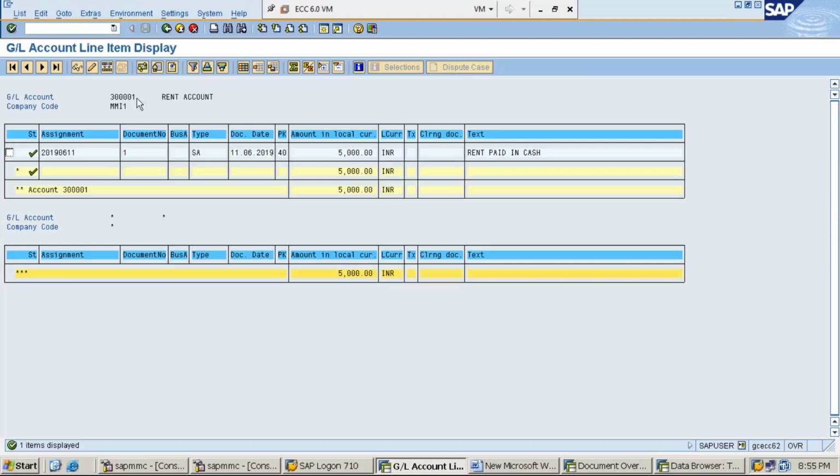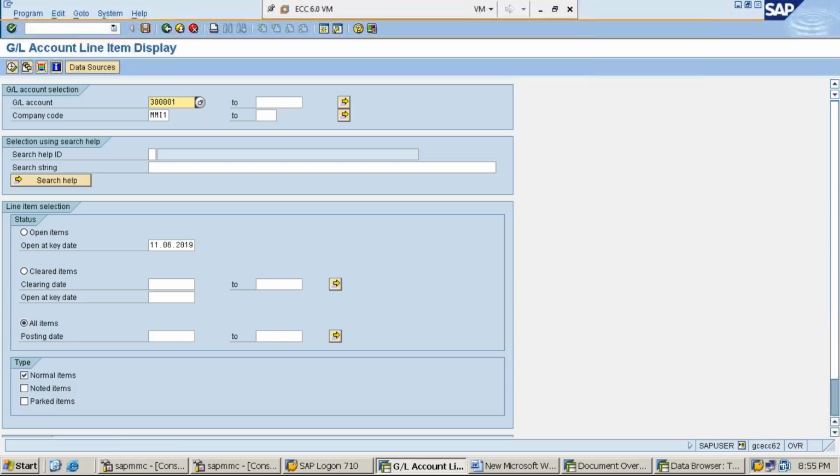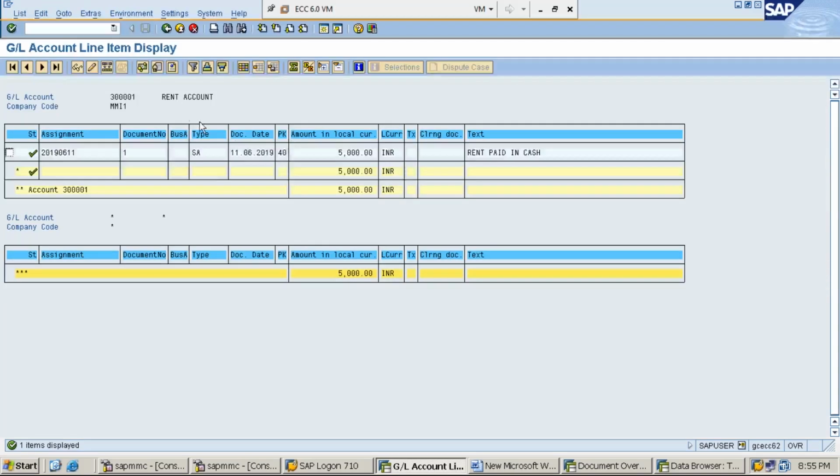See, GL account 3,01,000 rent 5,000. Visible? Yeah. Right. So if you see the screen description, it says GL account line item display. Look at the description very carefully, please. As soon as I pressed the execute button, which looks like a clock, system has shown me line items of rent GL account 3,01,000.